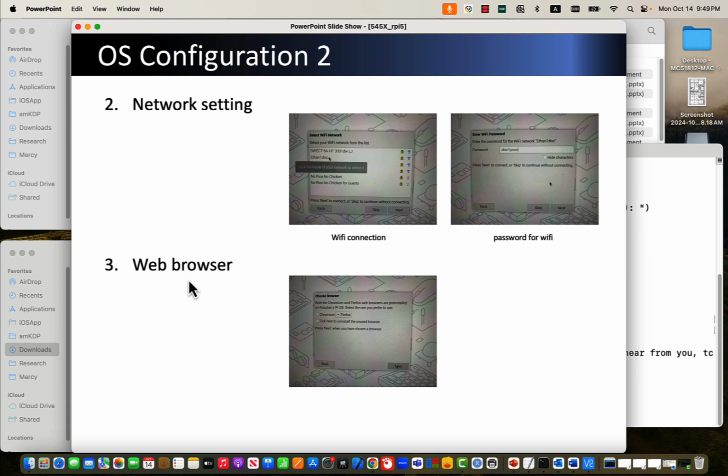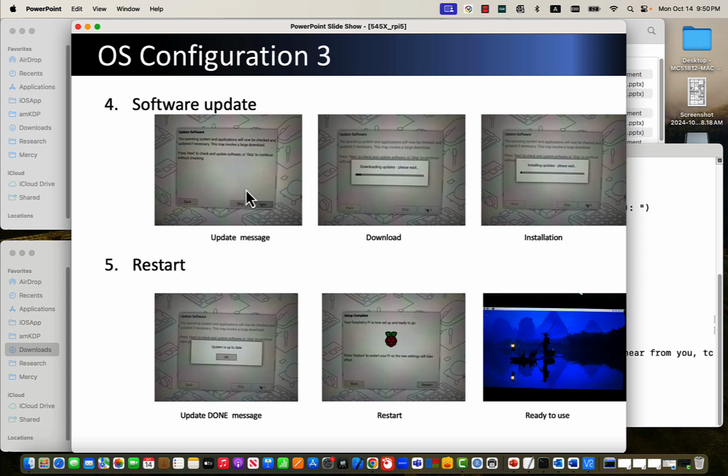Okay, and then you can also bring up the web browser. You can choose Chromium or something else, but I use Firefox. Software updates, I recommend you to do that. Updates and upgrade. Downloading the software packages takes a longer time, I believe maybe 10 to 20 minutes. And then you can install it.